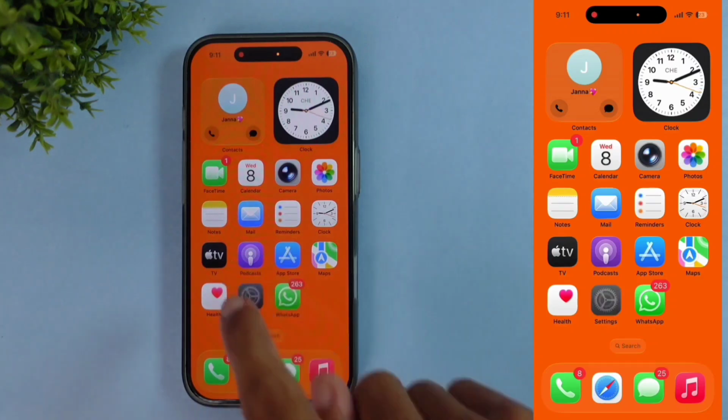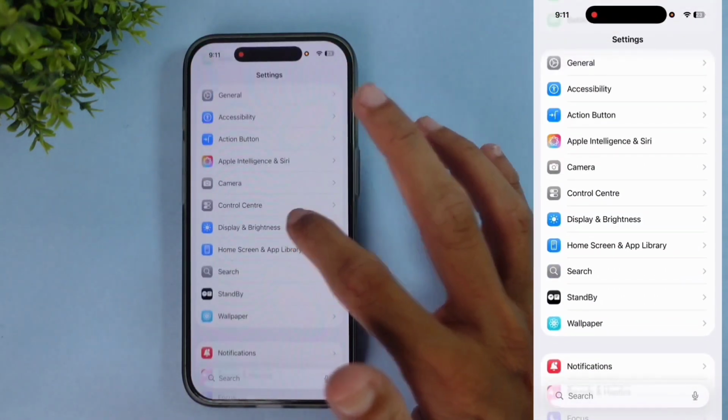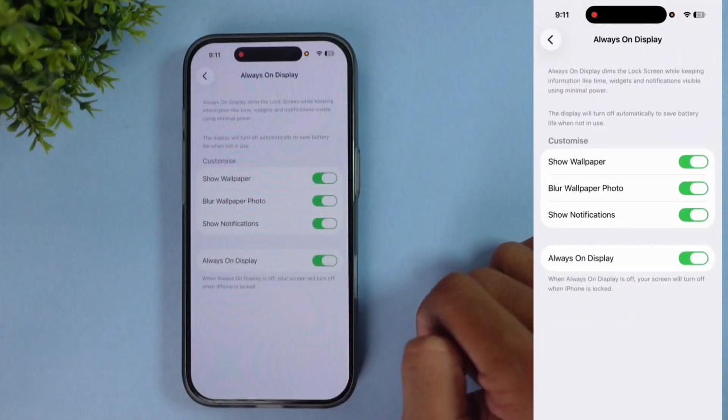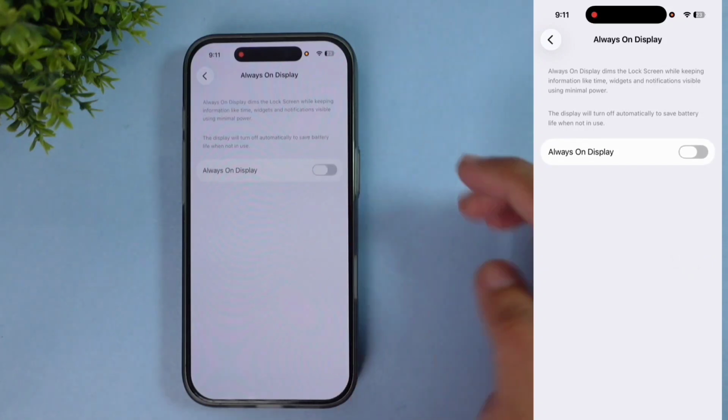To start, open Settings. Scroll down, and you'll see an option for display brightness. Tap on it. When you scroll down, you'll find Always On Display. Click on that. Sometimes, Always On Display might be turned off, so you'll need to enable it first.